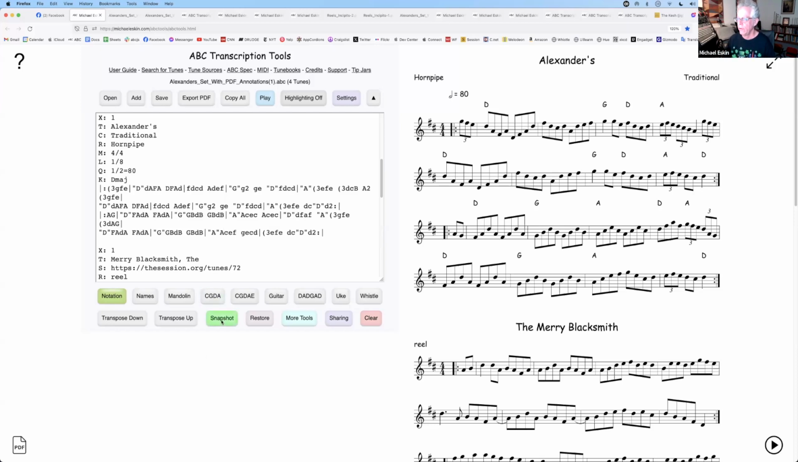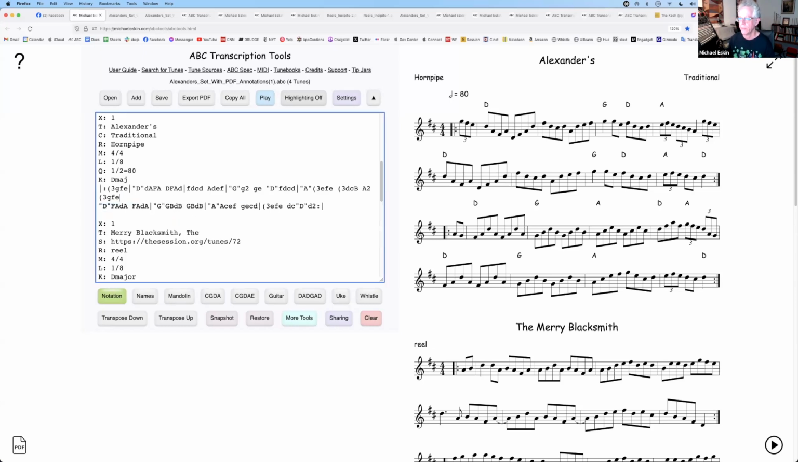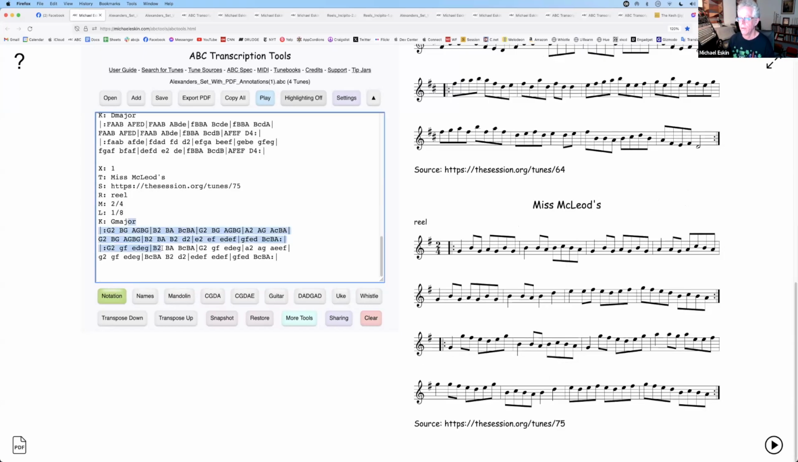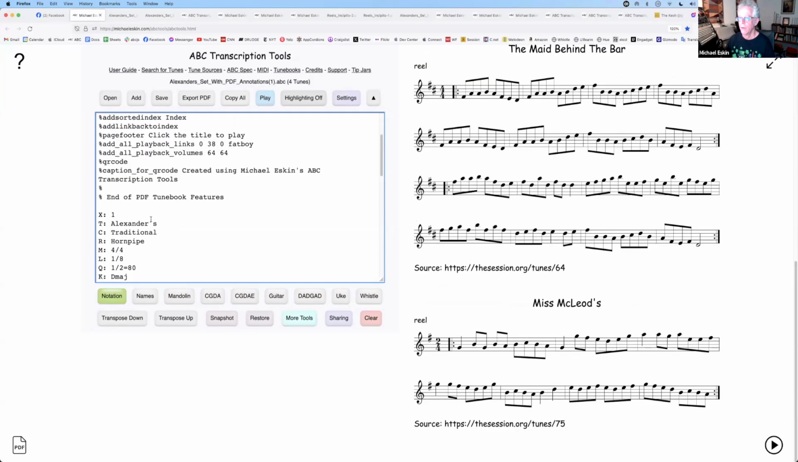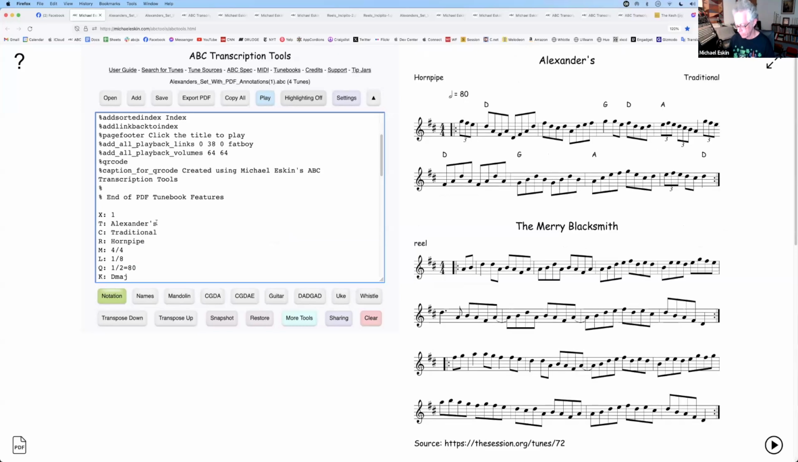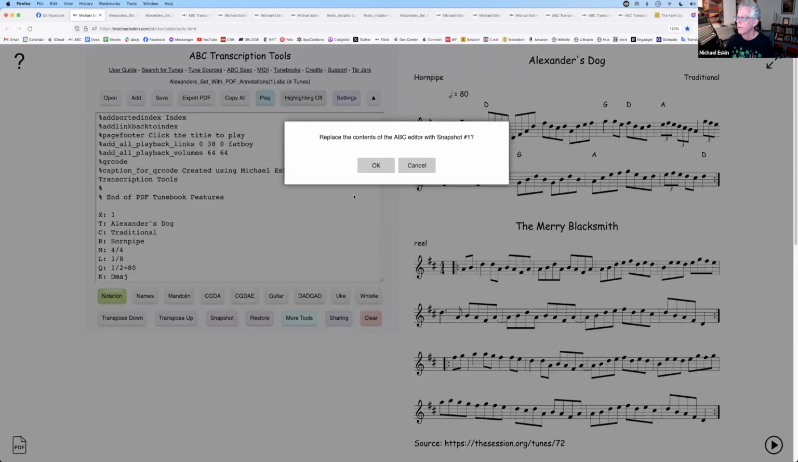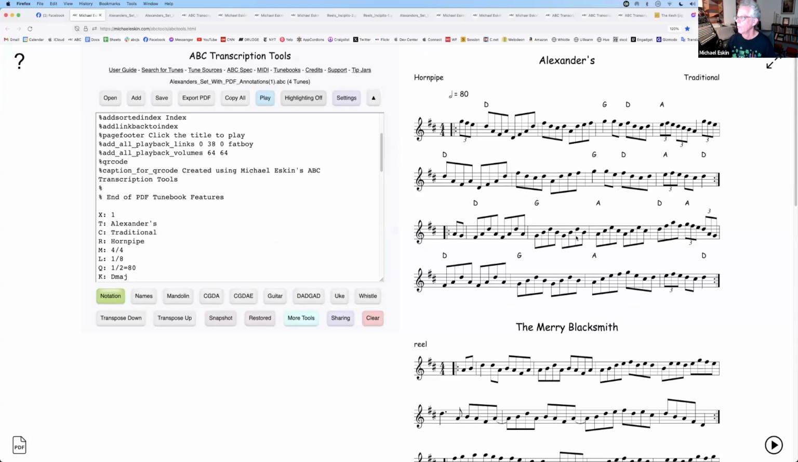The way you do that is you just click snapshot, and it'll save a snapshot of the tunes. So for example, if I had gone in here and deleted a bunch of stuff, made some changes, completely screwed it up, and changed the title to Alexander's dog, and I'm like, oh, I need to get back to where I was, I can just hit restore, and it'll say restore the contents of the editor with a snapshot. And now we're back to where we were.